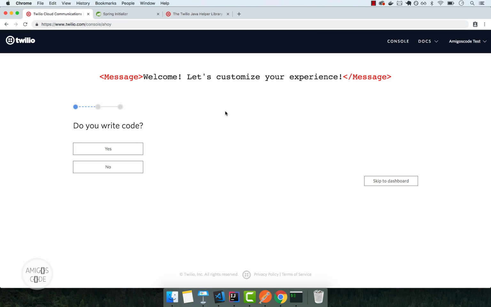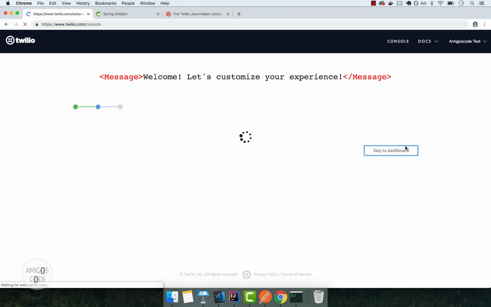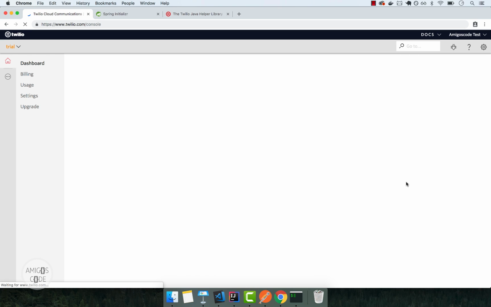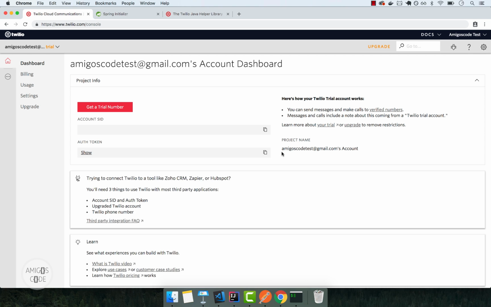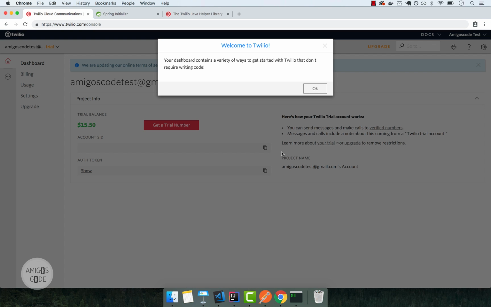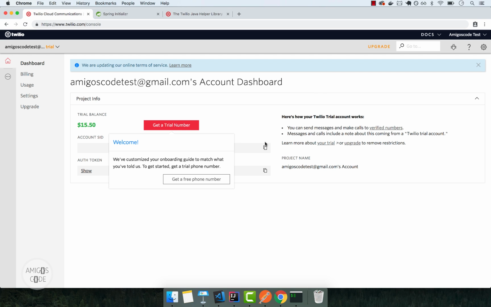And there we go. So now we have to answer these questions. So do you write code? Go ahead and say yes, or you can skip directly to the dashboard. So that's what I'm going to do. I'm going to skip. So basically, they want to gather information about you. And there we go. So just give it a second. It's loading. And ta-da! So now we are inside of the Twilio dashboard.